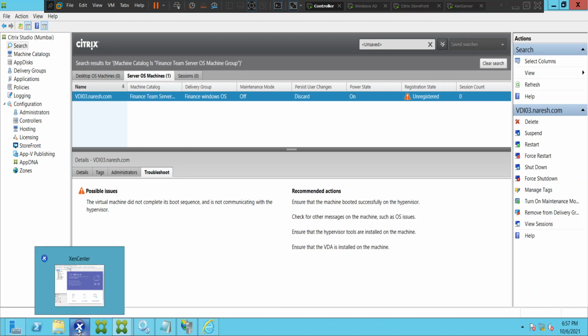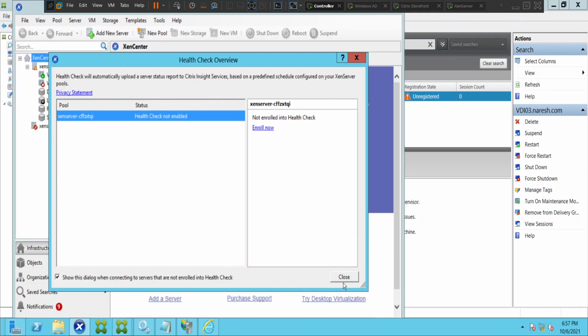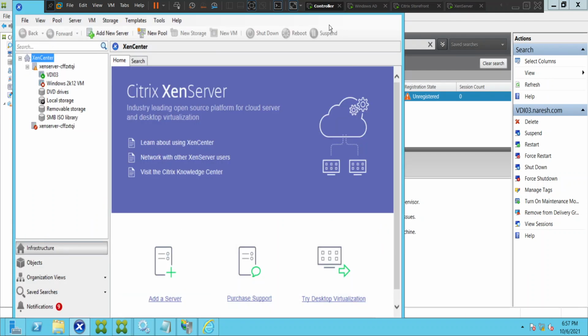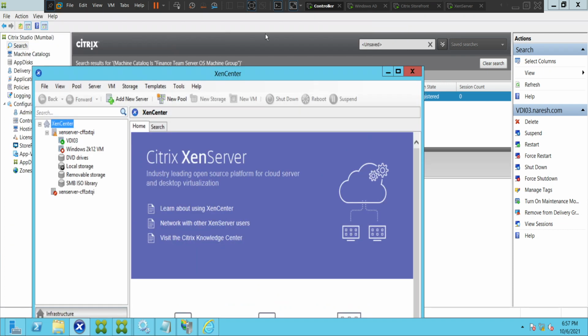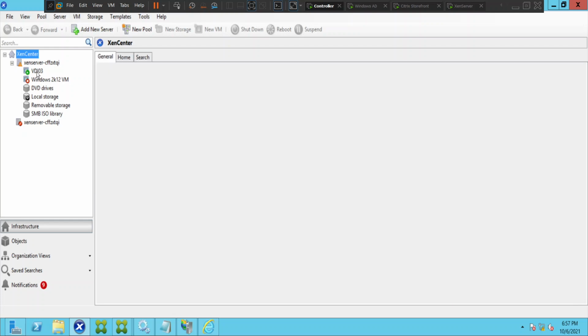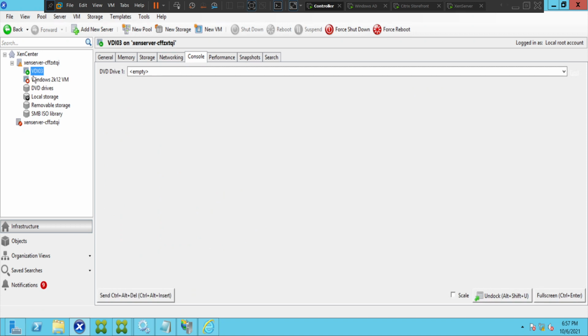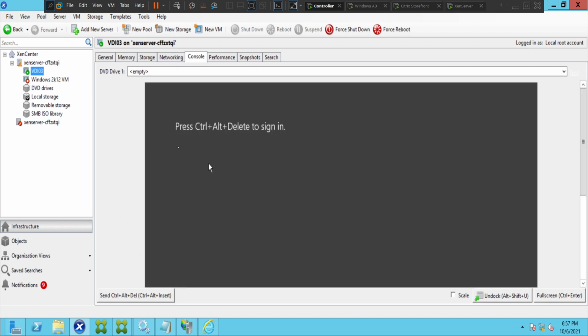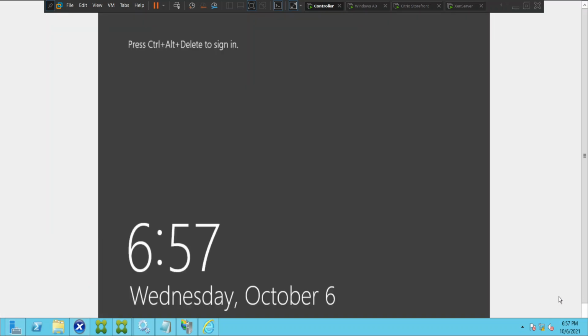Okay, let me quickly connect to Xen server. Okay, let me expand this. Okay, so this is the VDA machine. Let's check the status of this machine. It looks like it's in turned on state. Okay, the machine is on. Let's try to connect to this machine and see how it goes. Okay, let's click on full screen.